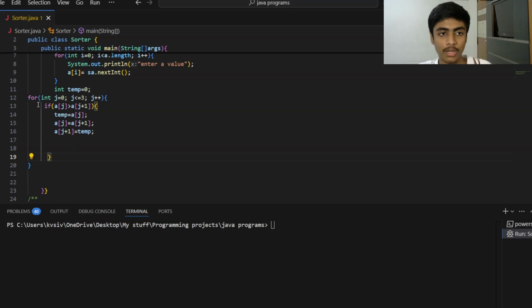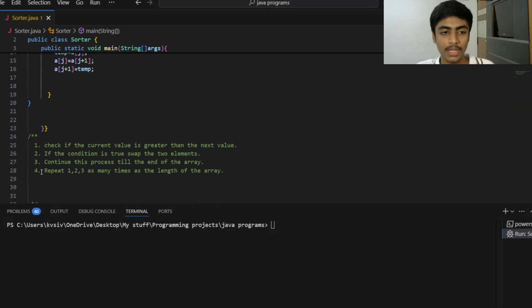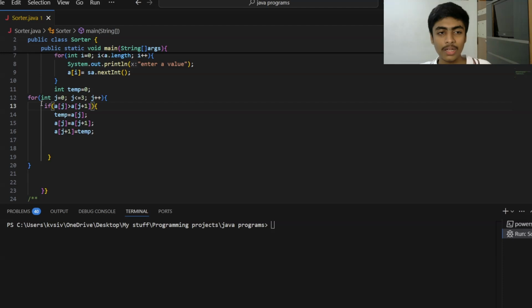Right. So we're doing this one process of swapping the consecutive elements based on this condition a particular number of times, controlled by this for loop. Now our fourth step is saying repeat 1, 2 and 3 as many times as the length of the array. We know that swapping the consecutive elements one time isn't going to completely sort our array. We need to repeat this one process multiple times. And this is where you would use an outer for loop.